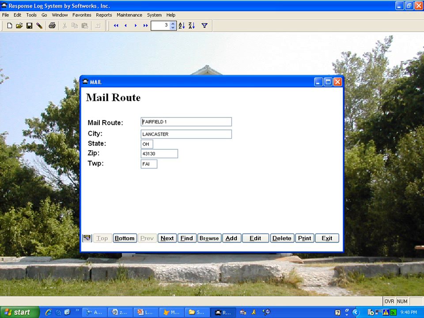Using the mail route file can make data entry faster in the response log system. The mail route field is used in the address management system. If you aren't using this system, simply create a record in this file for each zip code in your area. When making entries in the response log file, you can press F10 from the city field, and the city, state, zip, and township will be filled in for you.